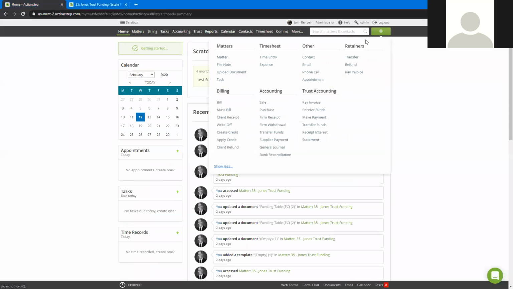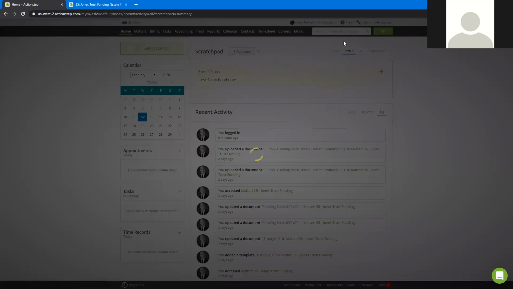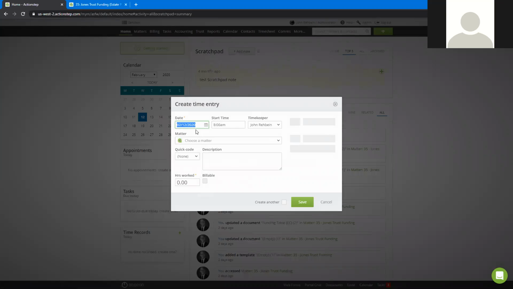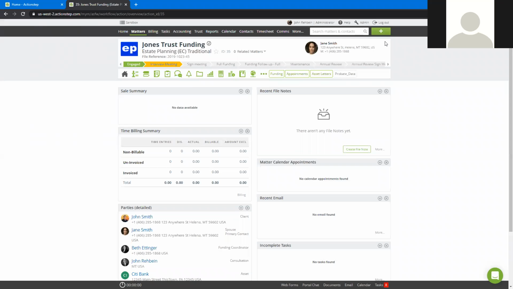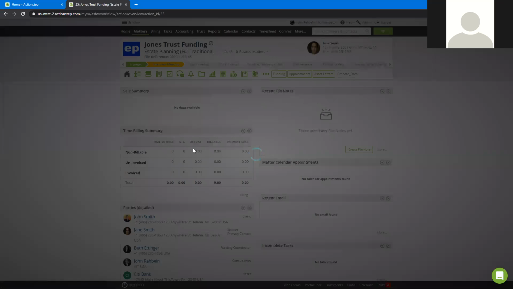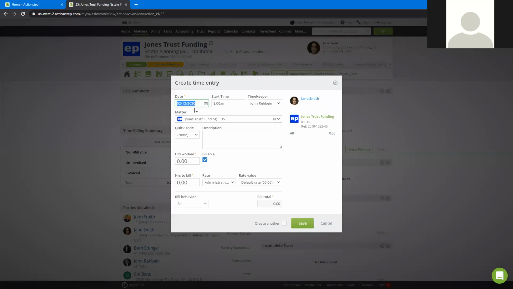To enter a time entry from a screen that is not within the matter, you just go to time entry from the green global create button, and you can enter your time entry, which we'll go through in just a moment. But you'll see that there's no matter chosen, so you have to select a matter. Now, if you go to the matter to enter a time entry, it will populate the matter for you.